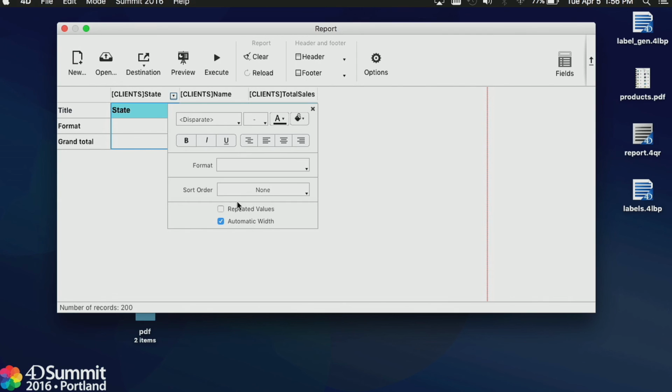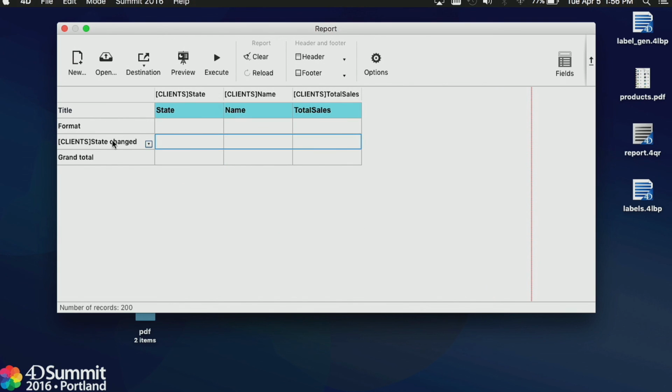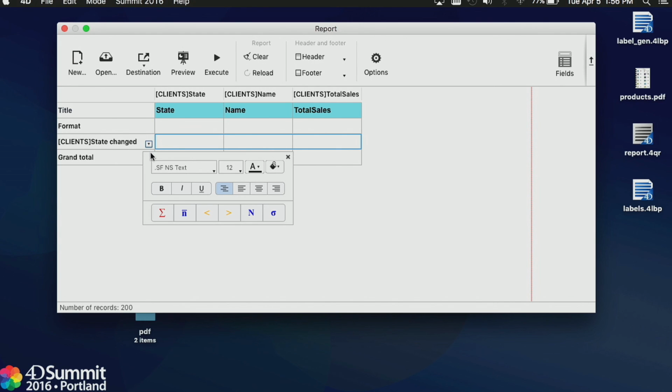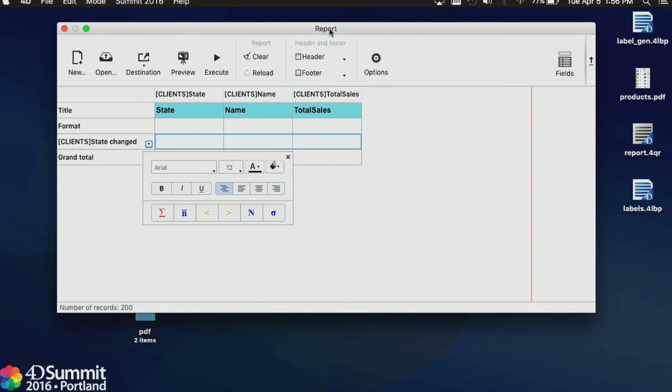And in here, I'm going to change the sort order. So I'm going to select ascending sort order for this column. And as soon as I do that, now I have a break level defined here. So I'm going to define the format for the break level. Select Arial, and I'm going to select this melon color for the break.